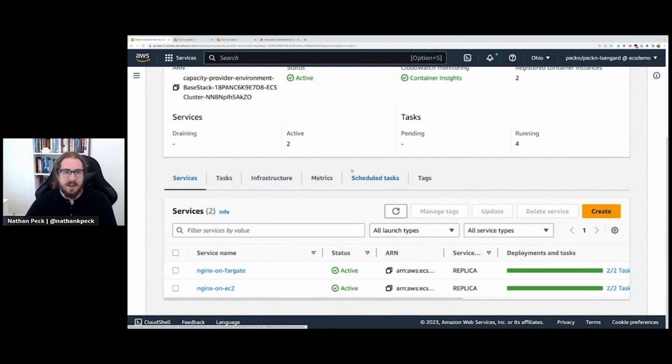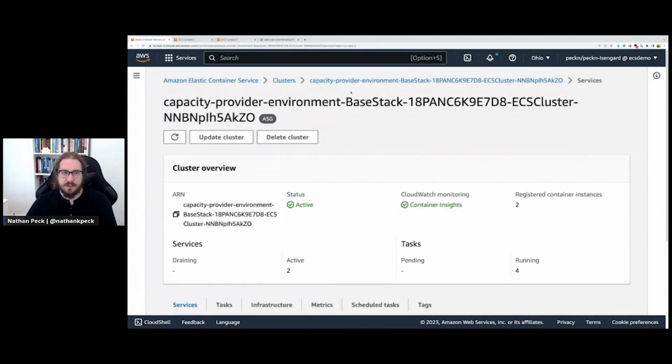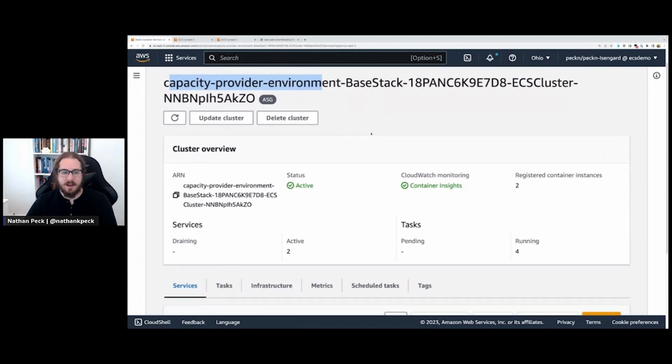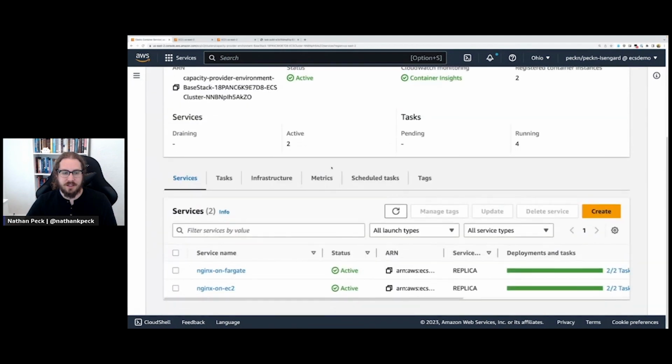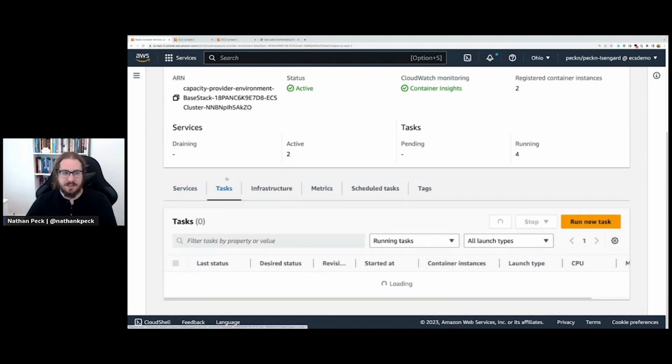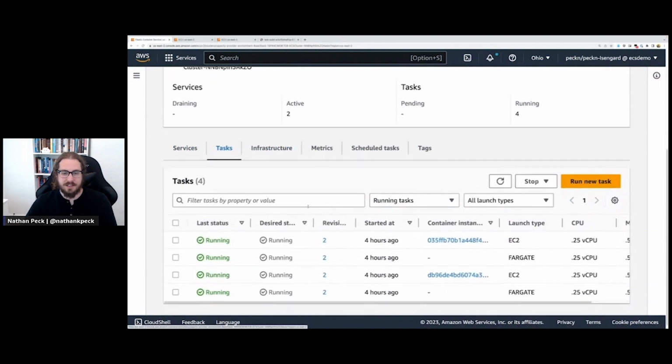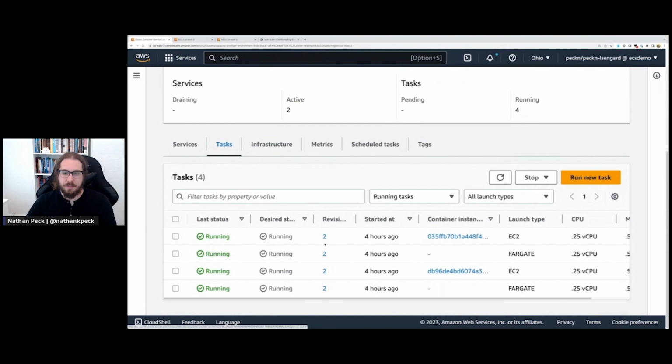So here I have loaded up my cluster. It has a long auto-generated name. It's not the prettiest, but you get the point. It's using capacity providers in this environment. And I'm running 2 services. There's a service that is on Fargate and a service that's on EC2. And if I click into tasks, you'll see the tasks that were launched. I'm running 2 copies of each service. And you'll see that under launch type, some of them are EC2 and some of them are Fargate.